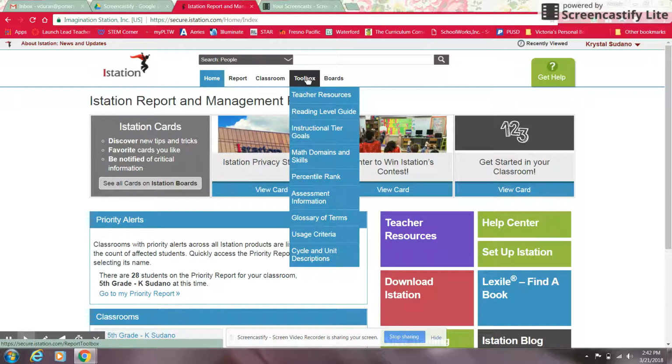So if you hover over toolbox, you'll notice that several different things come up. Teacher resources, reading level guide, instructional tier goals, math domains and skills, percentile rank, assessment information, glossary of terms, usage criteria, and it gives you a description of each cycle and unit that a student may be working on. I'm going to be walking through a few of the teacher resources. So I'm going to go ahead and click on that.